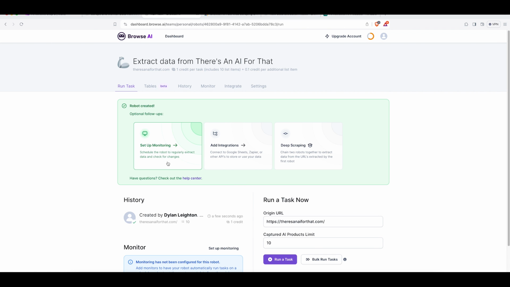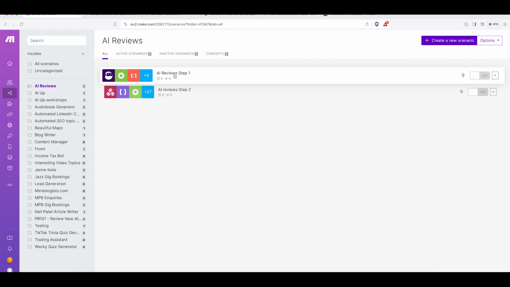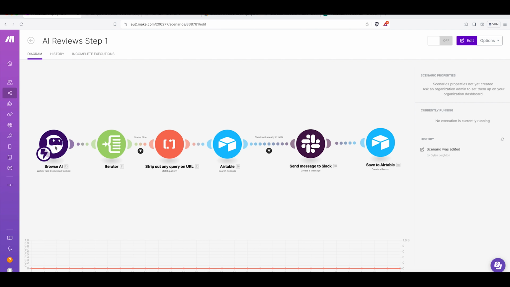Okay, so we've created our robot. The next thing that we're going to do is integrate it with make.com. I've already created a couple of scenarios, and the reason that I've done this is that I actually want to send the products to my Slack so that I can approve whether I want them to be reviewed or not before we actually go through that entire process. Happily, Make does provide a Browse AI module for us.